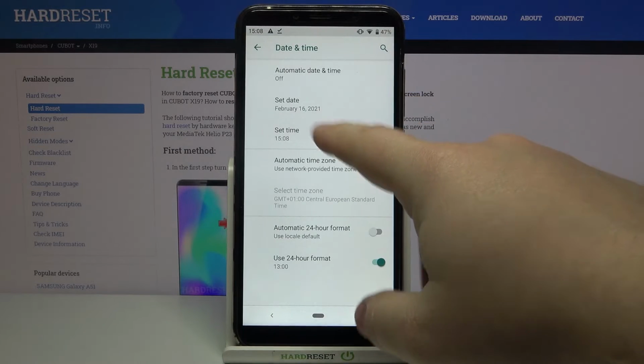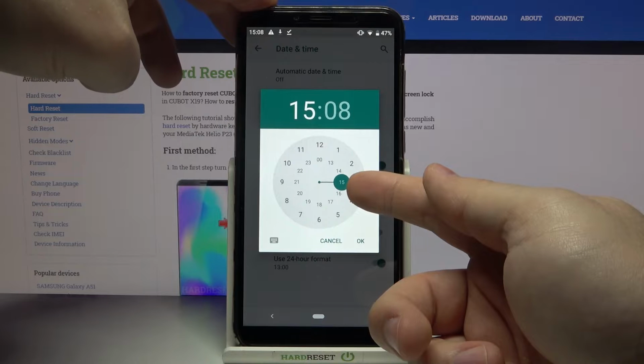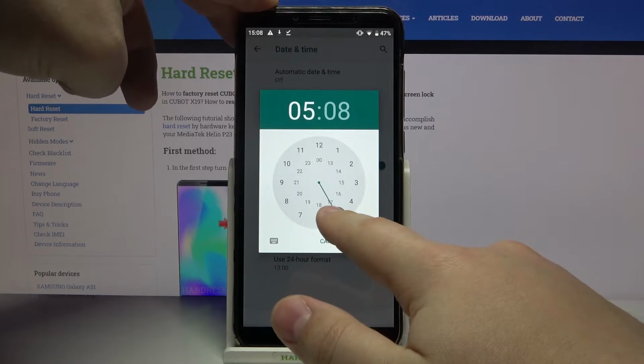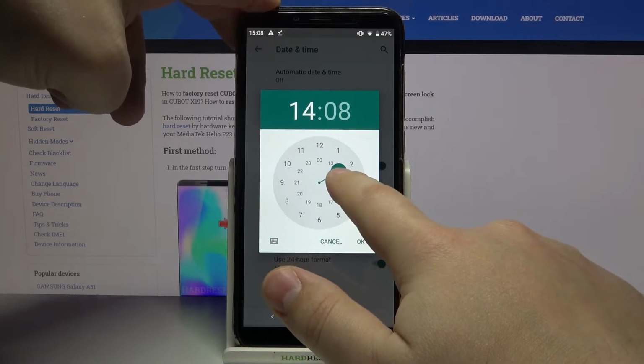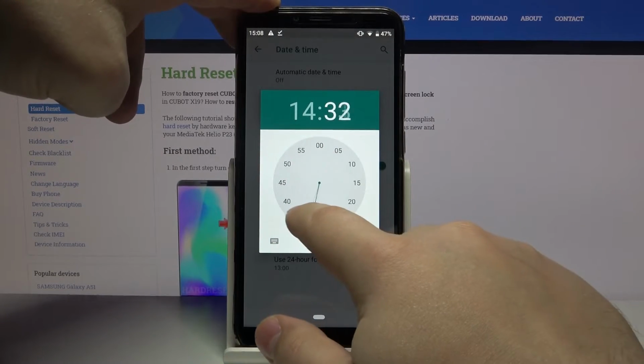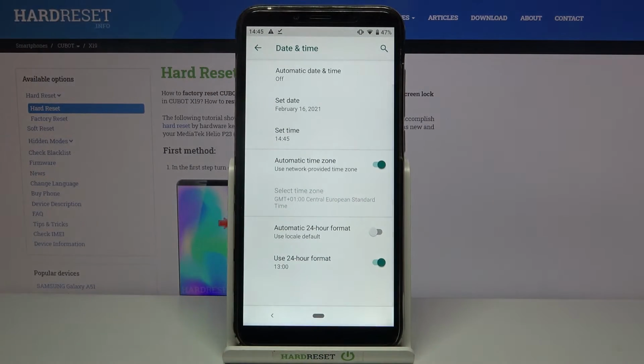Now let's tap on set time. And to change the time, simply press and hold on this green circle like this and drag it around the clock face to adjust the hour. Release it and do the same for minutes like this. Then tap OK. You can also change the time zone.